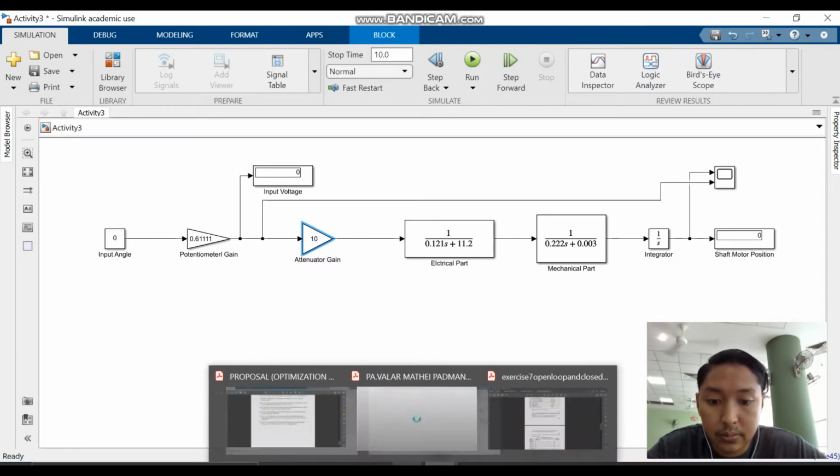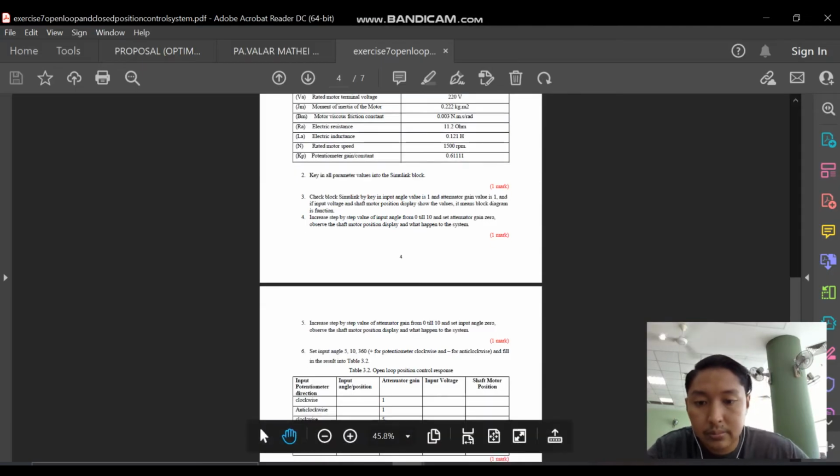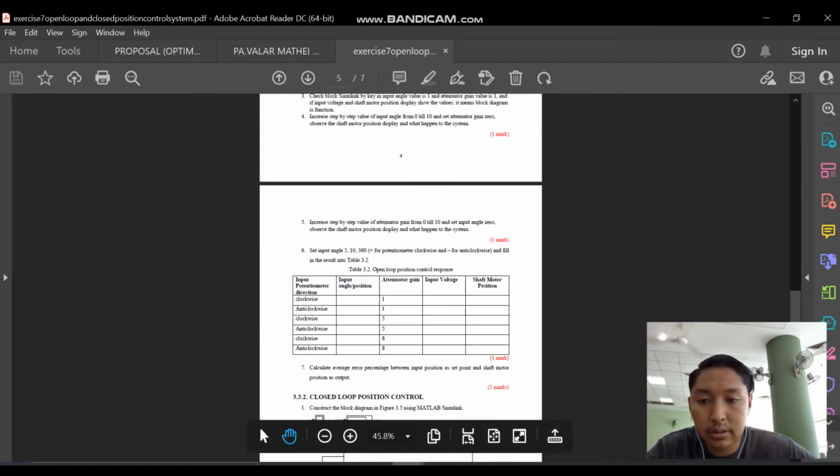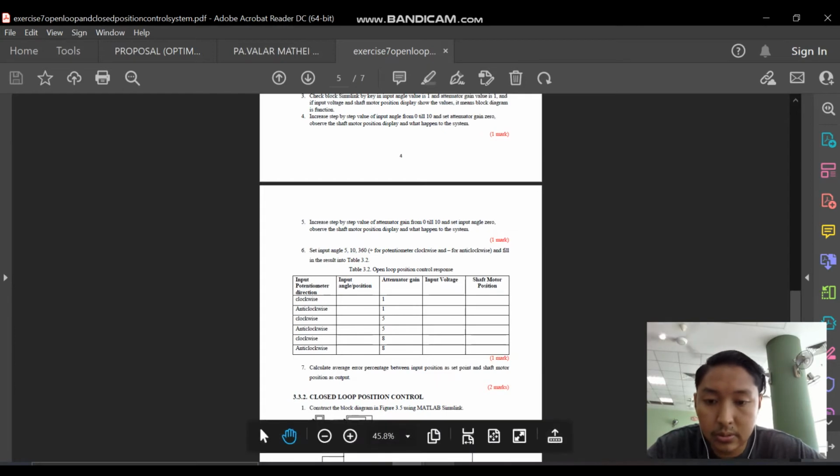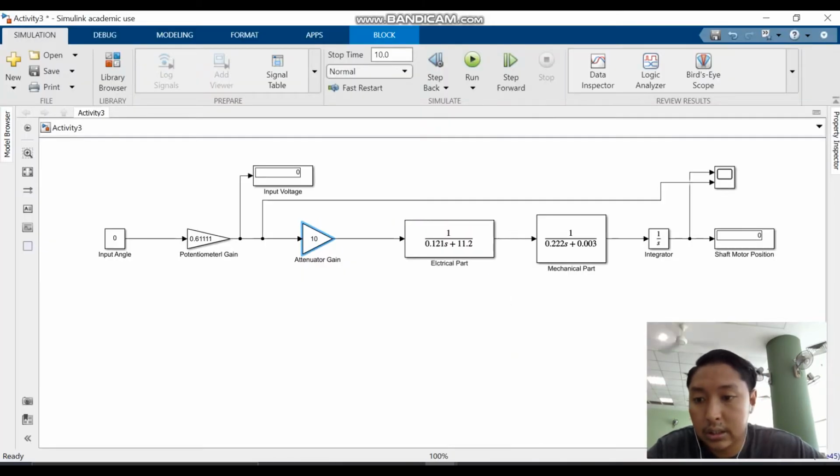And after that, the last step is to set the input angle to 5, 10 and 360, positive for potentiometer clockwise and negative for anti-clockwise, and fill in the result into table 3.2. So this is the result table 3.2. The instruction asks me to set the input angle to 5, 10 and 360.